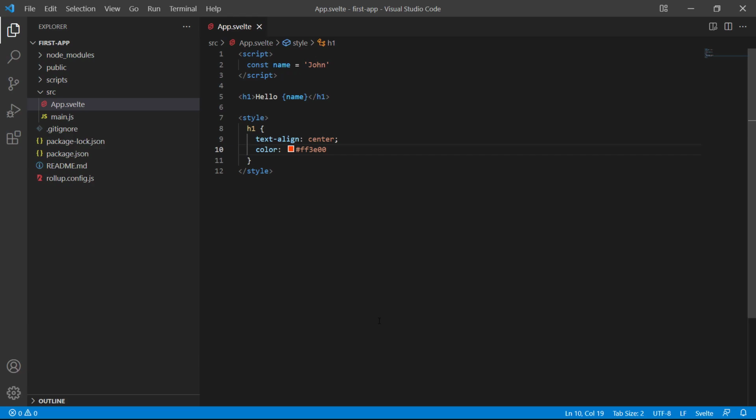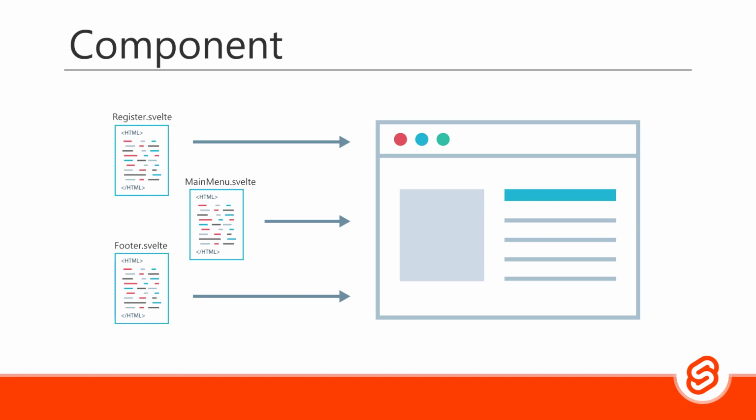What we just made is a so-called component. A component is a reusable unit that performs a single task, like a registration form or a header menu. We then combine these units into pages that later form a fully functional Svelte application.